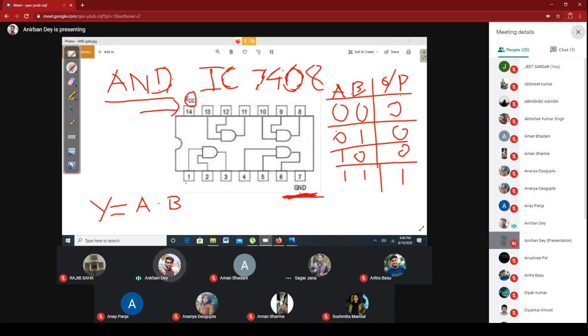So why do we use IC in our experiment? Because IC is the basic building block of other complex digital circuits. And what is the building block of the IC? Here for the AND IC, it is the single AND gate. The AND gate is the building block of the AND IC, and this IC is the building block of other complex circuits. Okay, so go to the next IC.